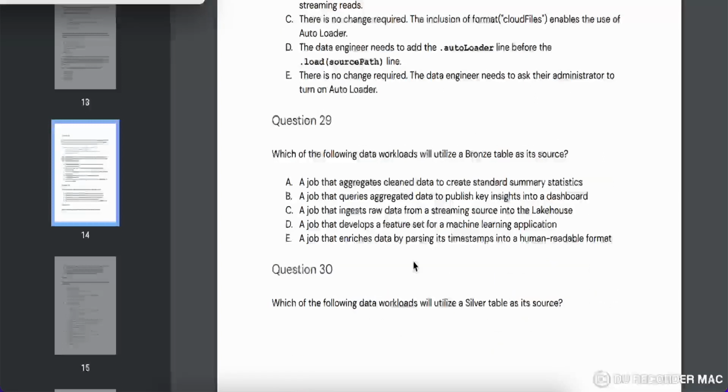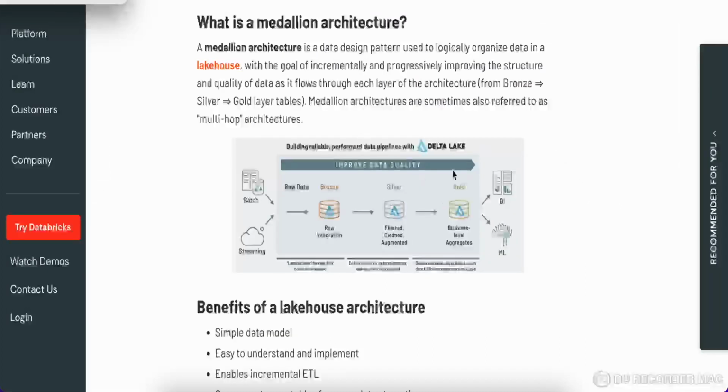Now our next question talks about a bronze table. Before we get into this, there will be a few questions about bronze, silver and gold. So what I'll do is show you the architecture in Databricks, how they have explained bronze, silver and gold. Once you have understood the architecture, you can answer all the questions related to this. Here is the architecture which Databricks shows in all of their documentation, and this is what they tell in all their trainings as well.